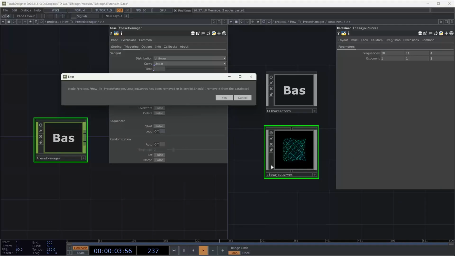That is because these operators now have a different path than the path they had when they were first set in the preset manager. So that makes sense. The preset manager tells me that the operators maybe have been removed or is invalid. So it's asking if I should remove it from the database. In this case, I don't want to remove it from the database because I simply reorganized them. It's not that I got rid of them.